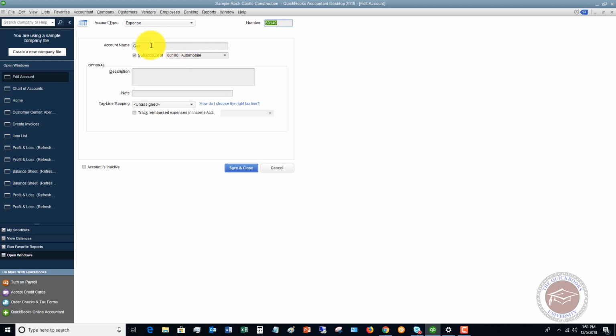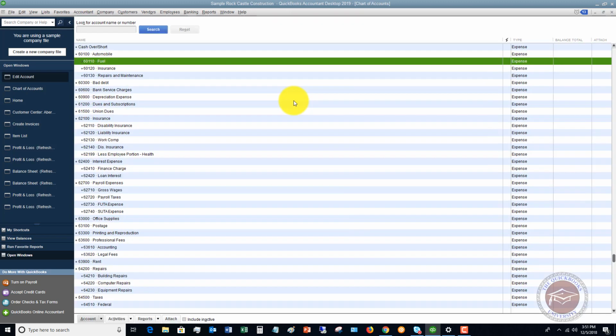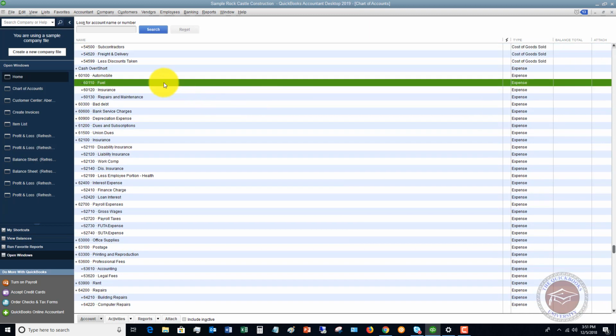Up here you want to type the name of the account you want it to merge into exactly as it appears. So we're changing it to fuel. If we hit Save and Close, it's going to ask, this name's already being used, would you like to merge them? If you click Yes, you'll see it is now merged with fuel and it is off the chart of accounts. Pretty easy.